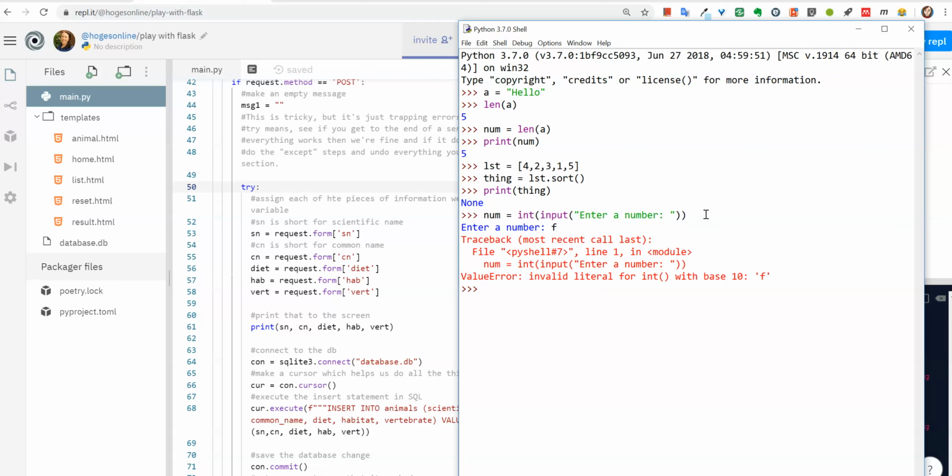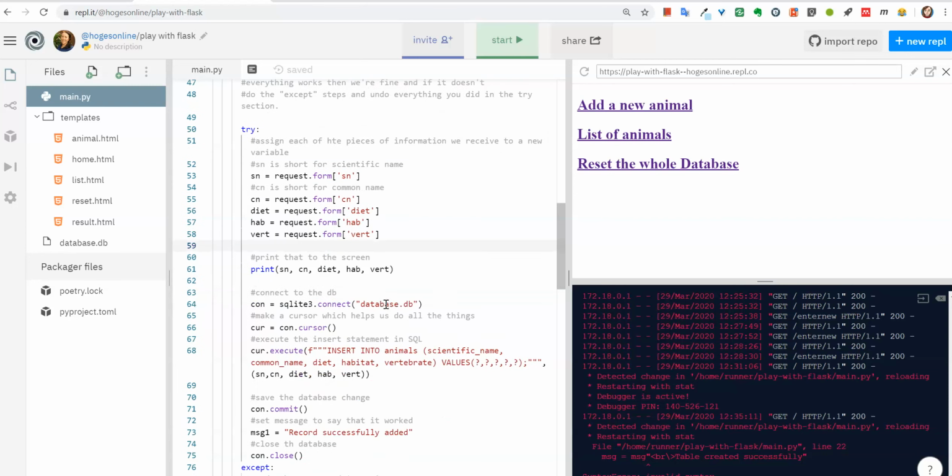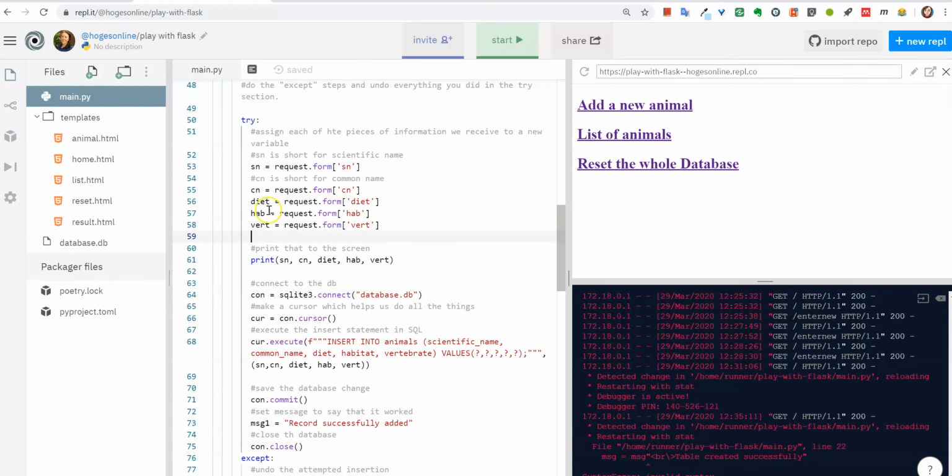So instead of an error, that's just a typo by the user, we want to be able to try doing a thing, and if it works, then keep going. And if it doesn't, roll back all of the steps we've just done and tell the user that something went wrong. So that's called a try except.